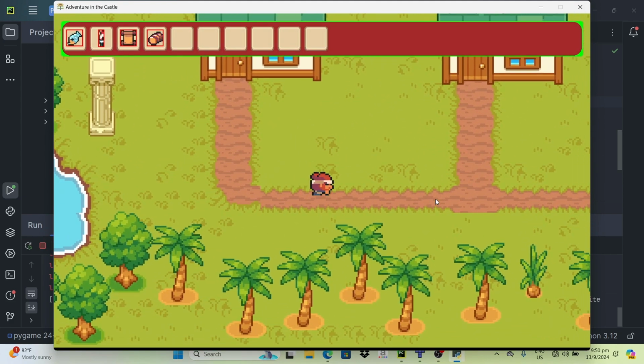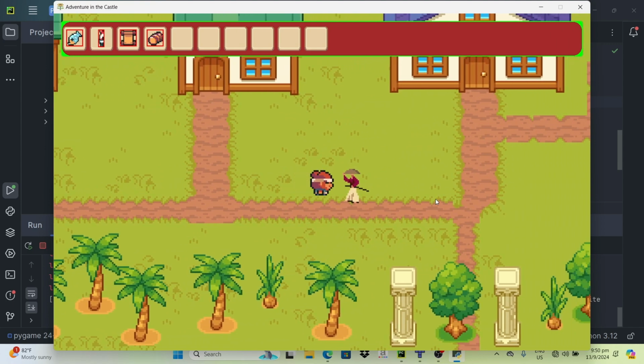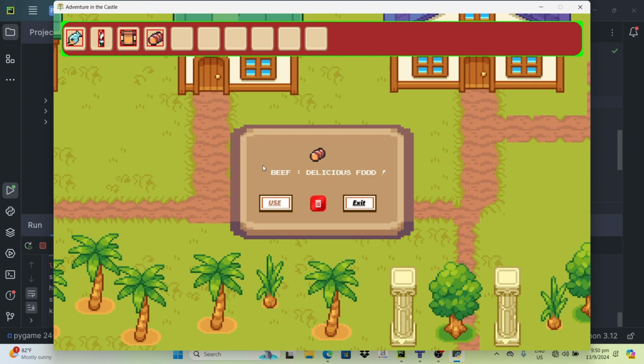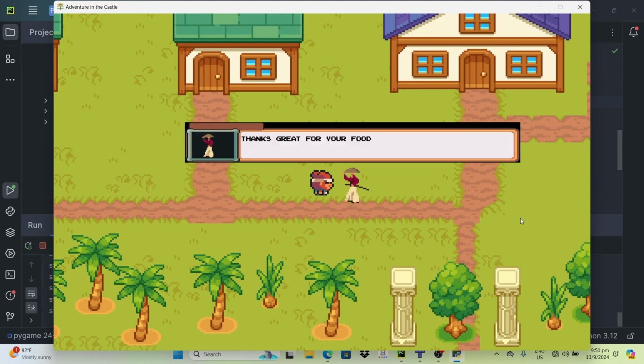Get the beef, right, and take it to the stranger. Let's talk to him. Give him the food. Click on the food, then press the use button. Yes, here we go. The blue potion shows up in the inventory. As you can see, after giving the food to him, a different dialogue was seen. He said thanks to me, and good day.